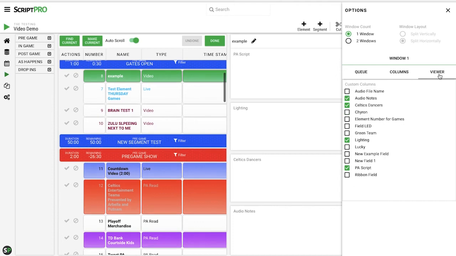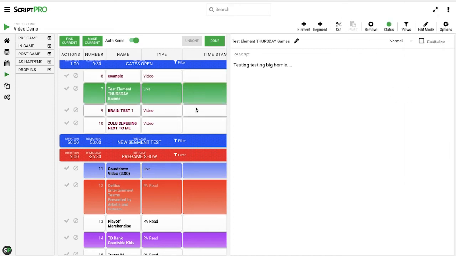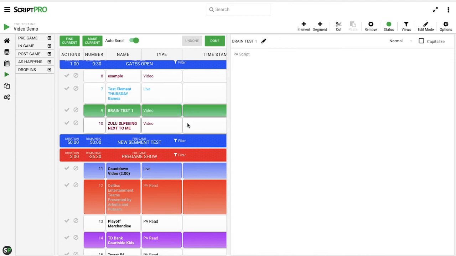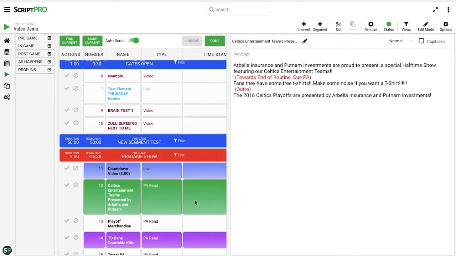And then go to viewer. On the right-hand side is the viewer, and this is what you want to see for each element. So if this is the PA announcer, perhaps they don't need to see anything else other than the PA script for an element. And so by turning everything else off and keeping the PA script on, you'll see that only the PA script is seen for each element.